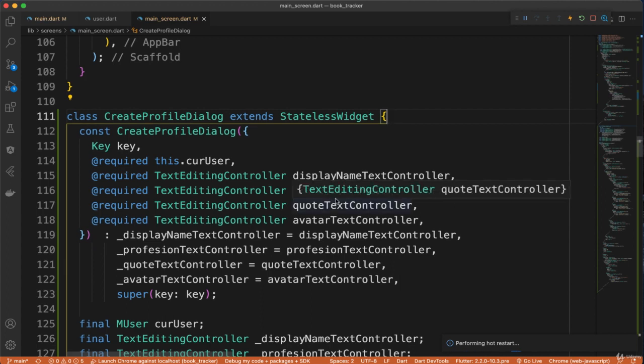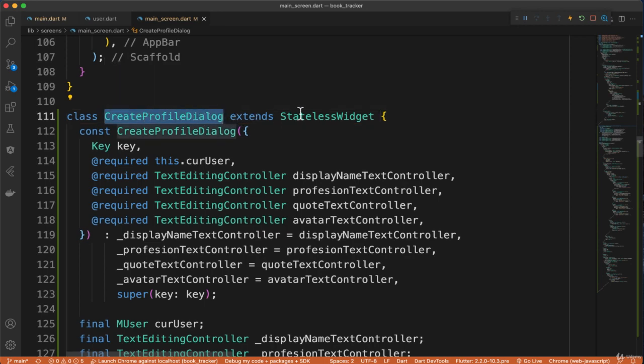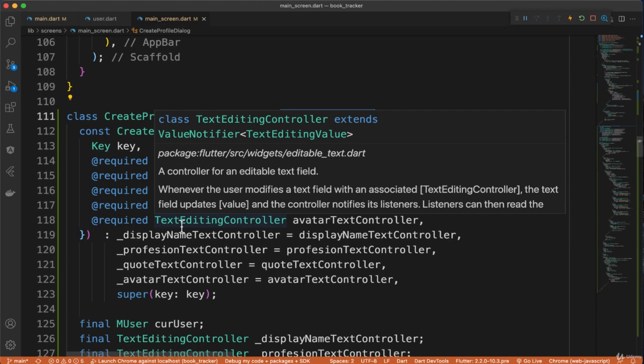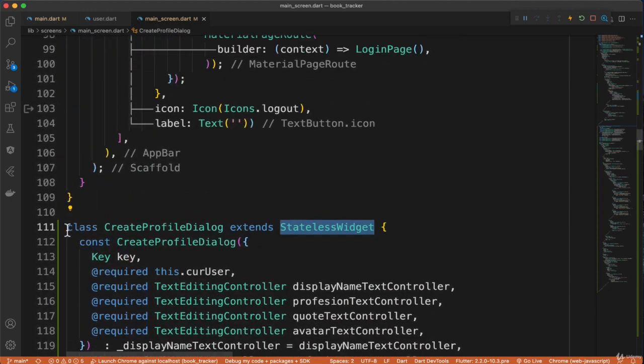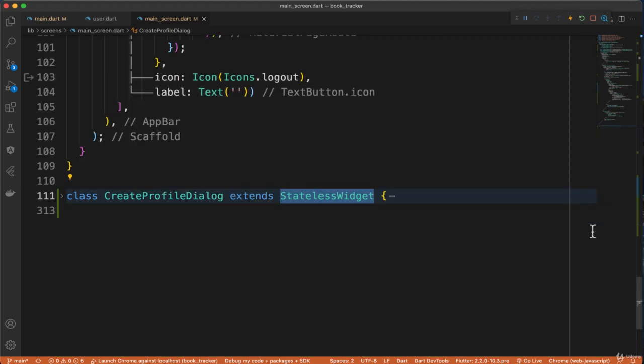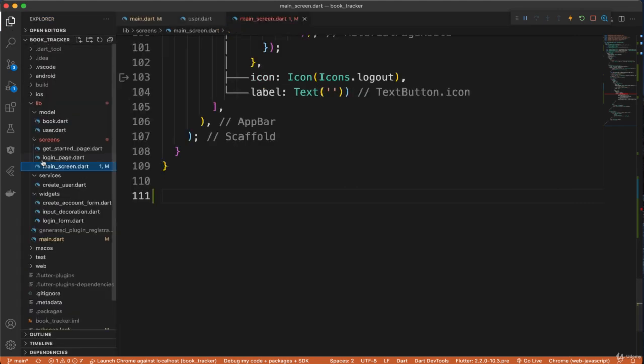And the beauty again about doing it this way is that it creates the class, create profile dialog. It's a stateless widget, and creates all of the fields that it needs, all of the parameters and constructor that it needs and everything. Very helpful. So now I'm going to go up here, click there. Oops, that's not what I wanted. But anyway, down here now, I'm going to shift up arrow. I'm going to cut all of this. And now we're going to go to our widgets.